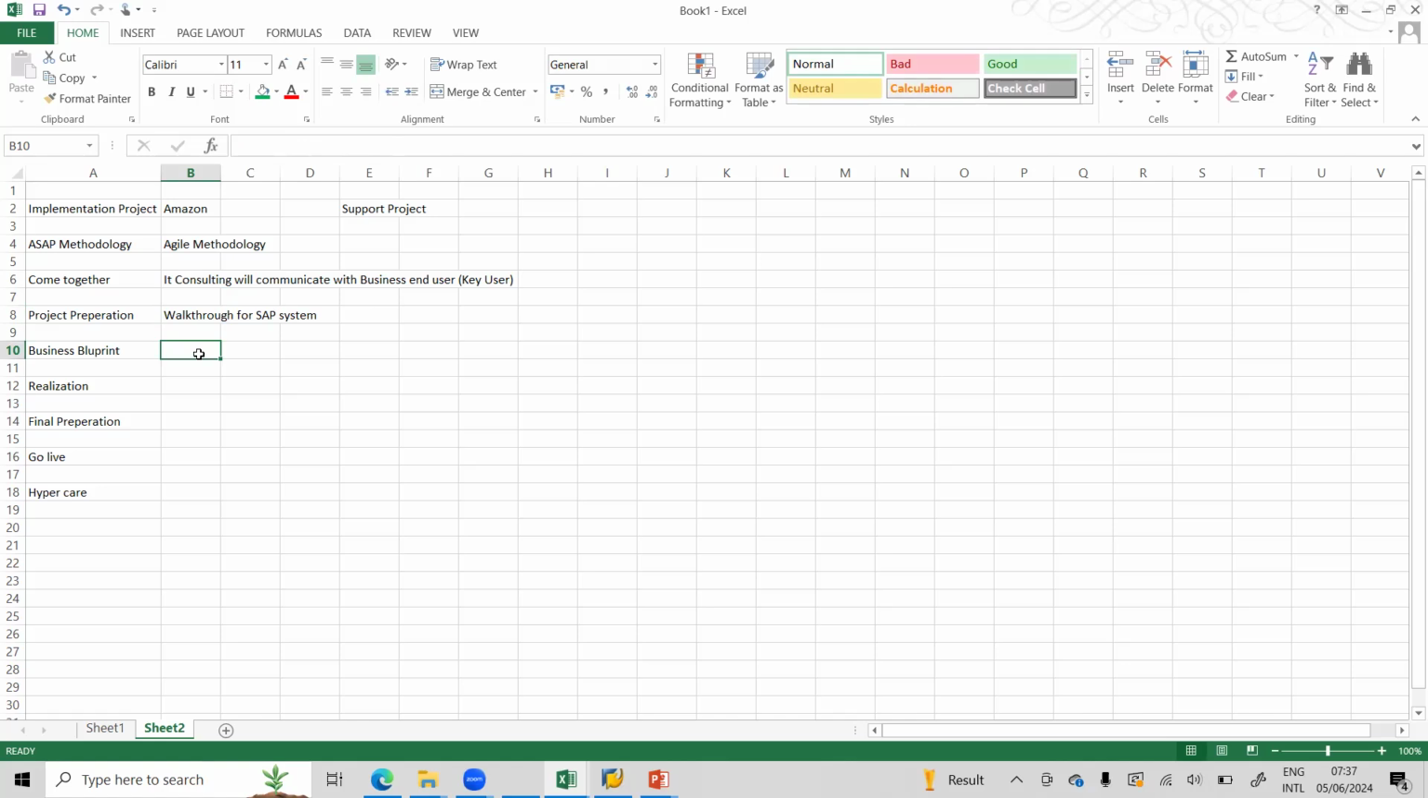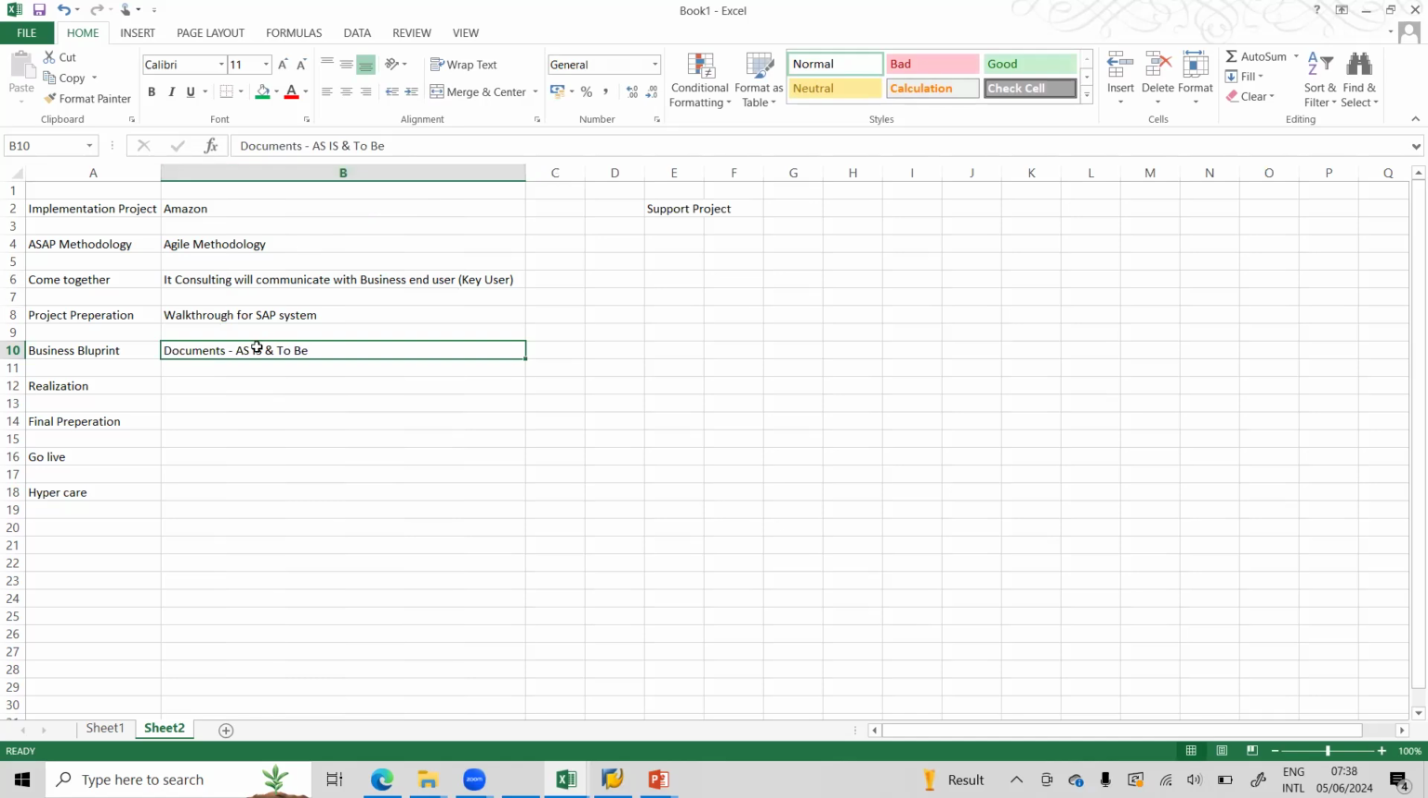Here, we create documents of as is and to be. These documents are as is, meaning whatever they are currently practicing in terms of business, we are going to note down. It can be in Excel format or in Word format. And to be is what we need to do in the SAP system.